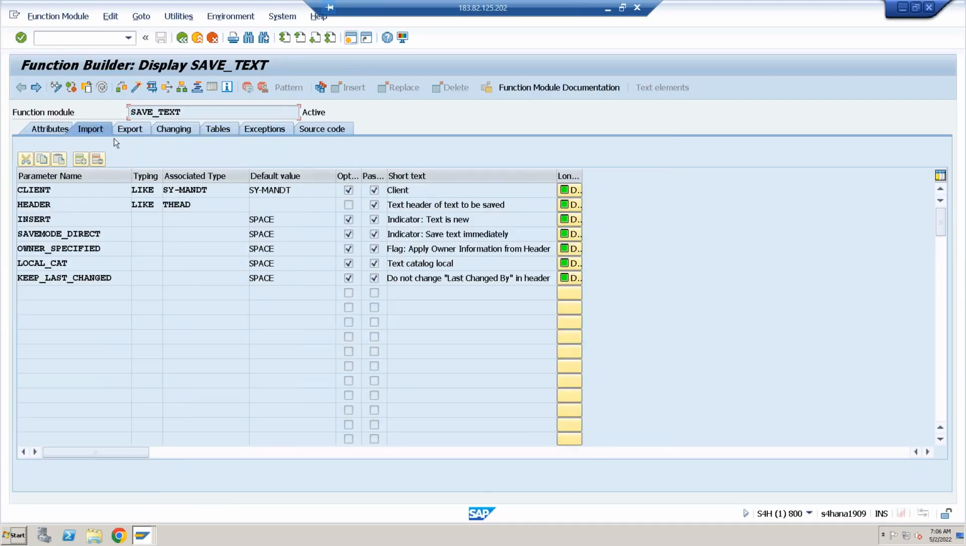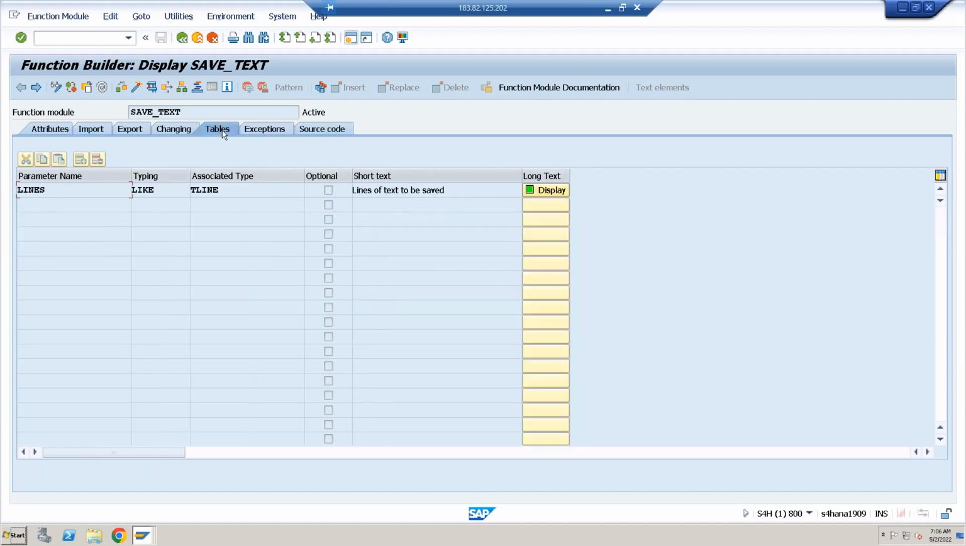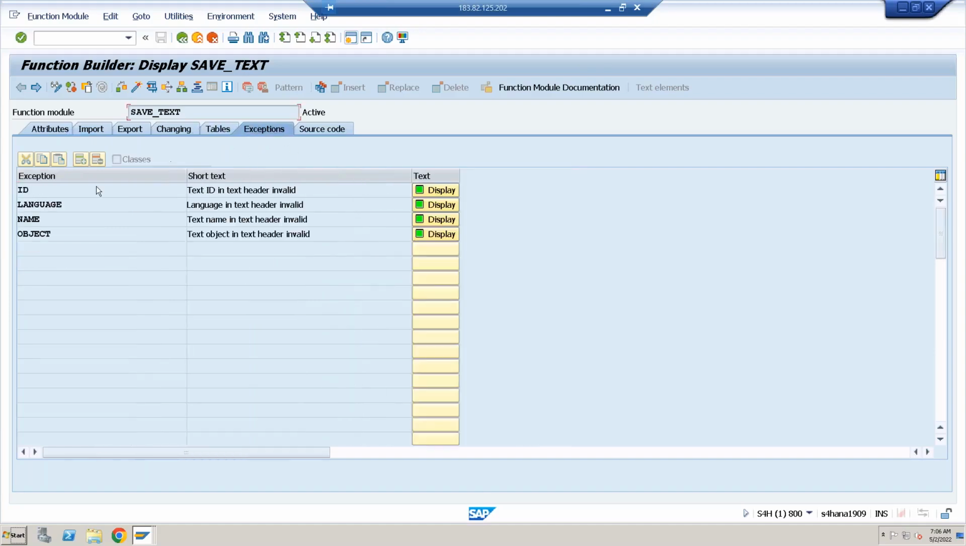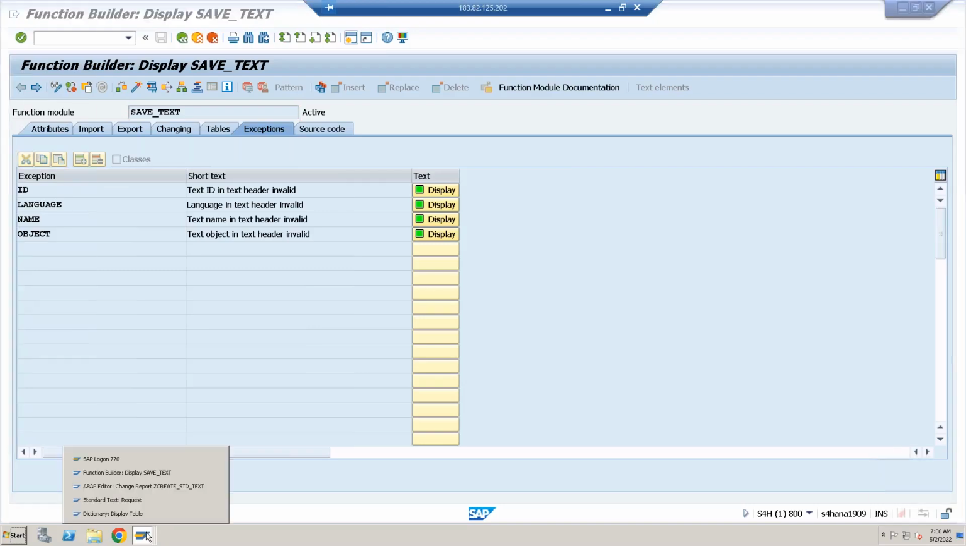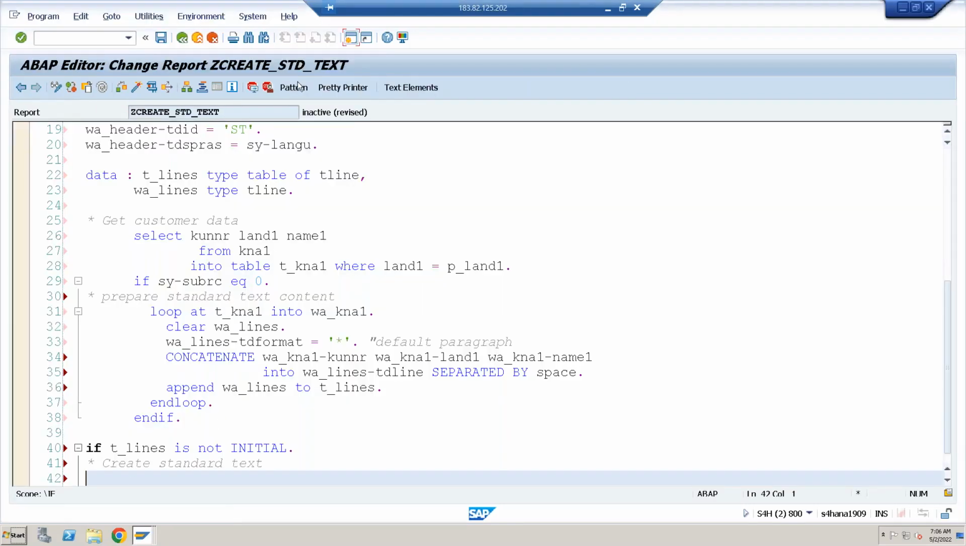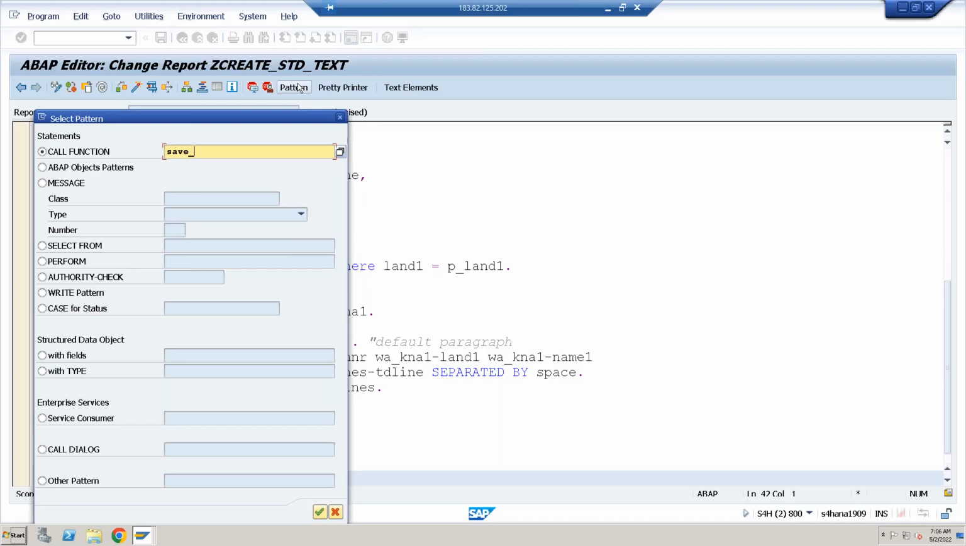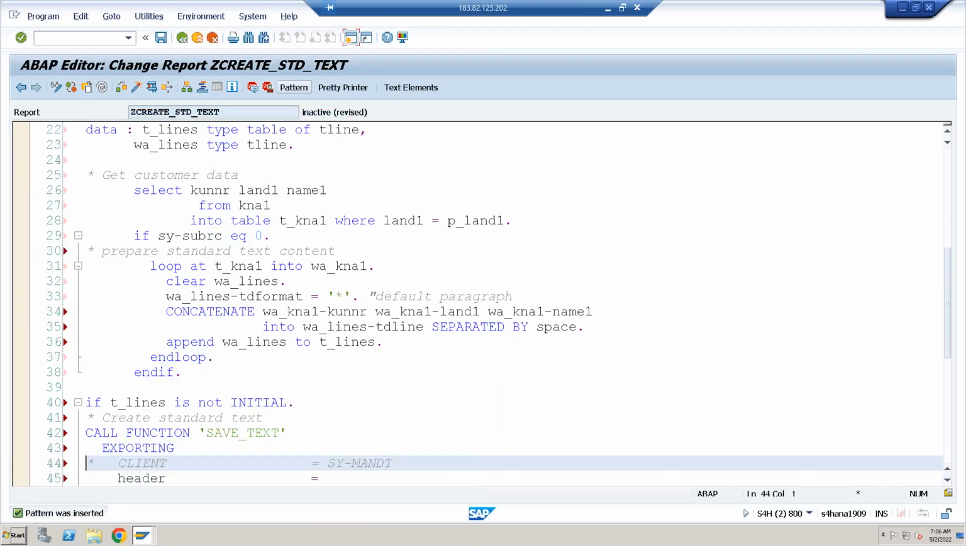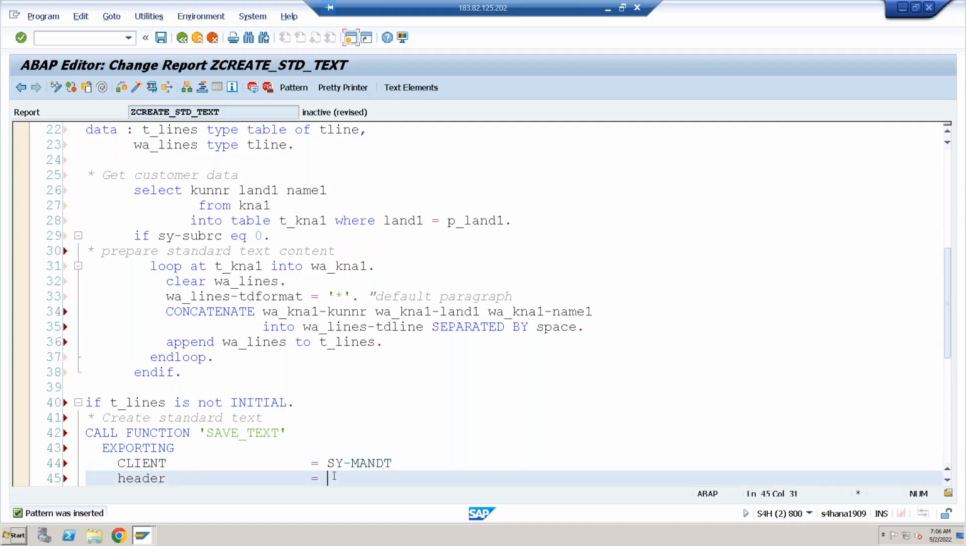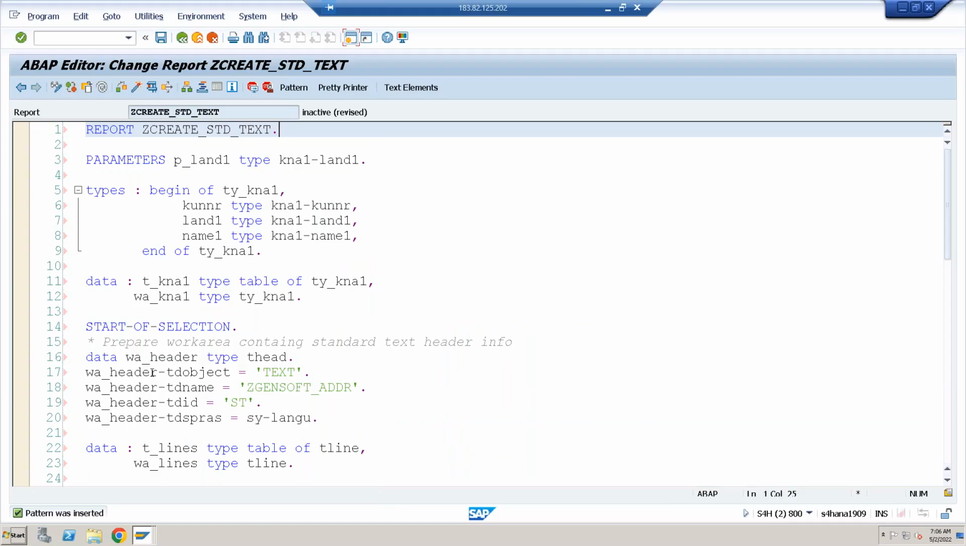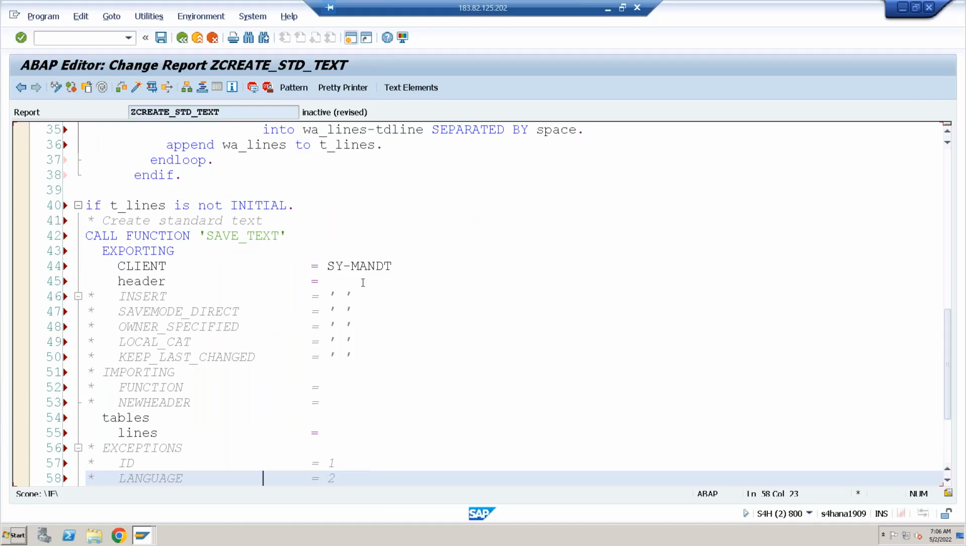One is under import. While calling, import becomes export. This is a mandatory parameter. Tables, while calling, remains tables. This is the internal table. If any exceptions are there, better we handle the exceptions. Here I'll call the function module. I'll go to pattern. The function module is SAVE_TEXT. Import becomes export. Client is anyhow optional, but still I'll pass it. I want to create this standard text in the login client. What is the client I logged in? 800. What is the work area prepared for header? W_header. W_header is what type? THEAD. So this parameter is expecting type THEAD only.